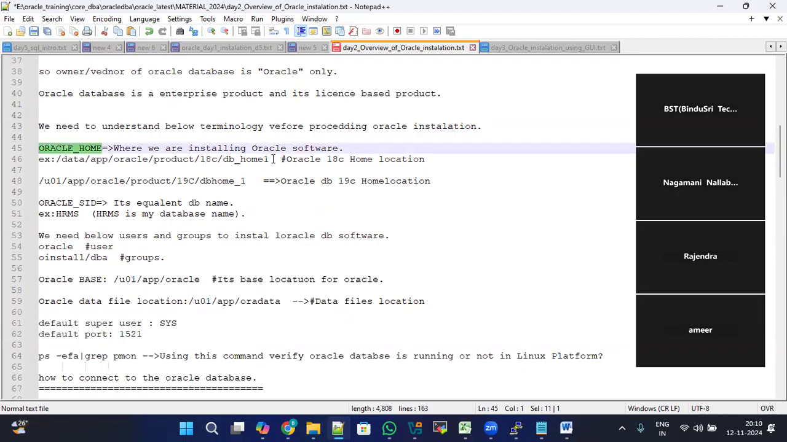So you can keep a naming convention like this: /data/app/oracle/product/18c/db_home_1. This is for the 18c home location. In case of 19c, the number will change. You can install anywhere, not only /u01, not only the /data mount point. So /u01/app/oracle/product/19c/db_home_1 is for the 19c database software. We are going to install the 19c database software inside this location.